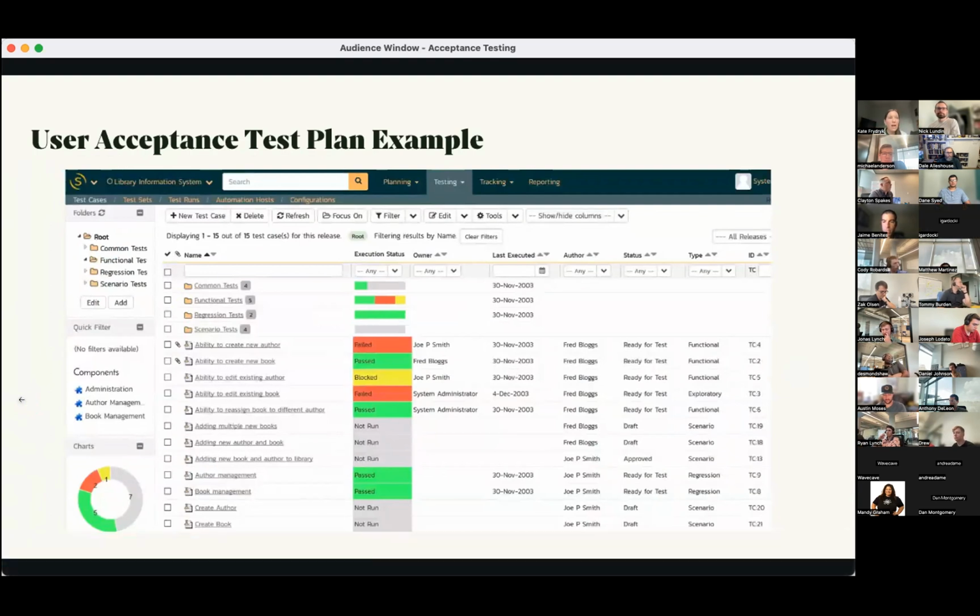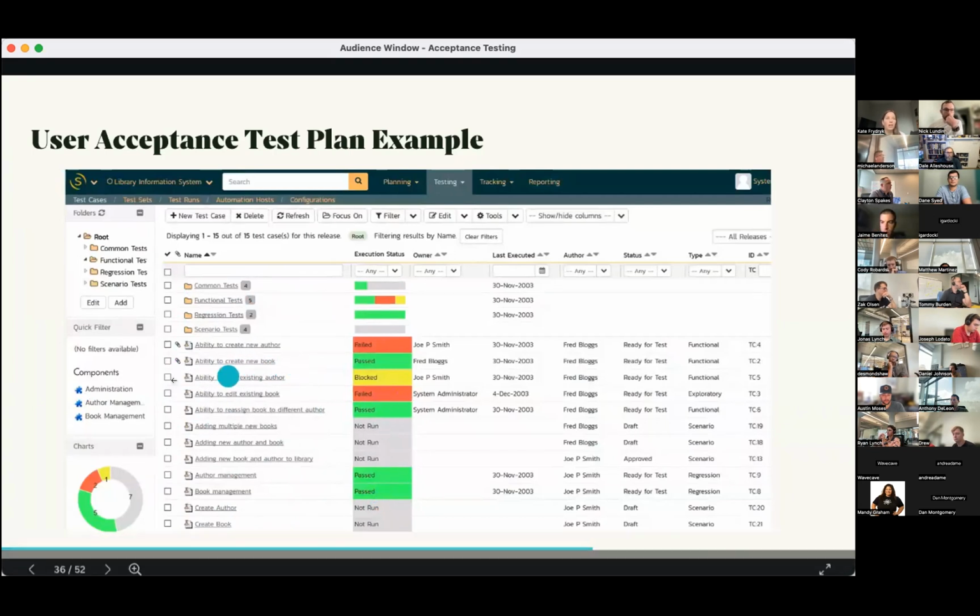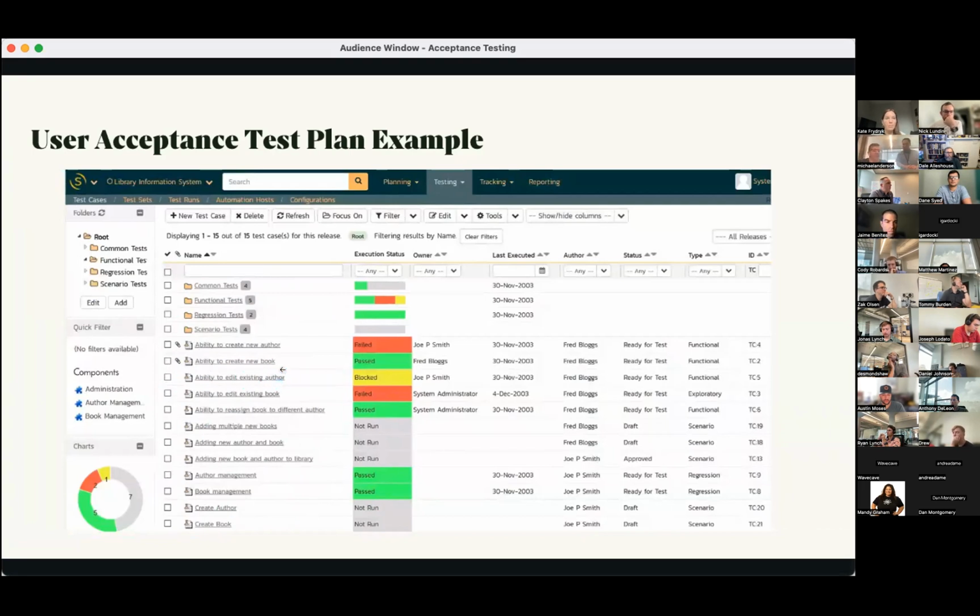I wouldn't necessarily recommend buying a testing software right away. I think UAT plans can run effectively in tools like Excel, or even if we look at Linear, there's probably functionality within Linear that we can find to run a user acceptance test. We have a list of all of our different types of tests here, and then we have our execution status. So has this test failed when we've run through the ability to create a new book or the ability to edit an existing author in this library system?